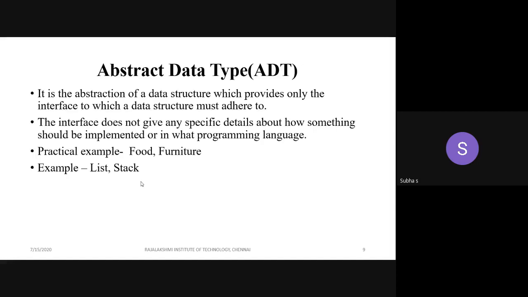Yes, you may not be very familiar. I'll tell now. It is nothing but abstraction. Abstraction means what? I'm going to reveal only the important details. I will hide some unnecessary, unwanted details. That is called abstraction. So it will provide only the interface. Suppose I'm going to use stack as my data structure, only the interface is given. It won't mention how the stack is implemented, in what programming language.